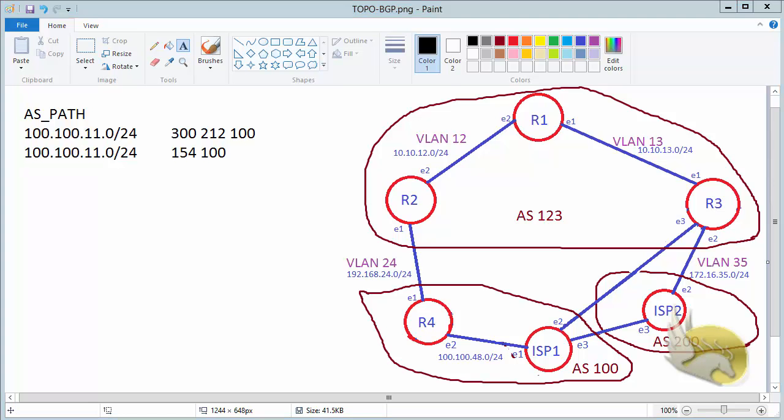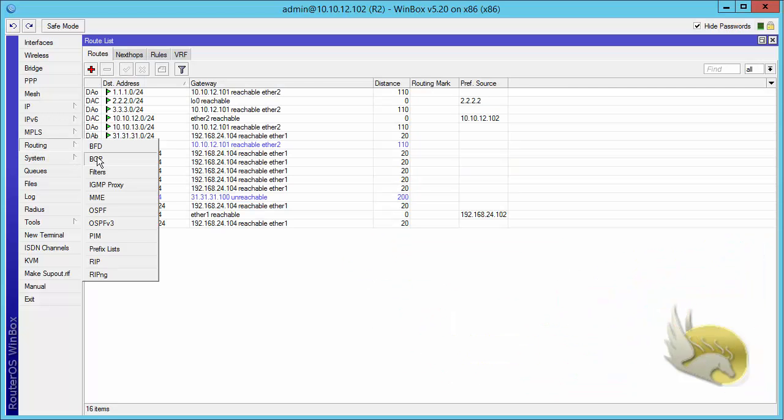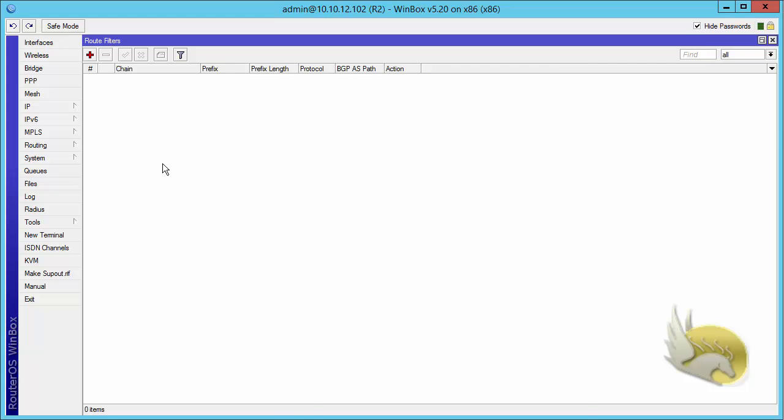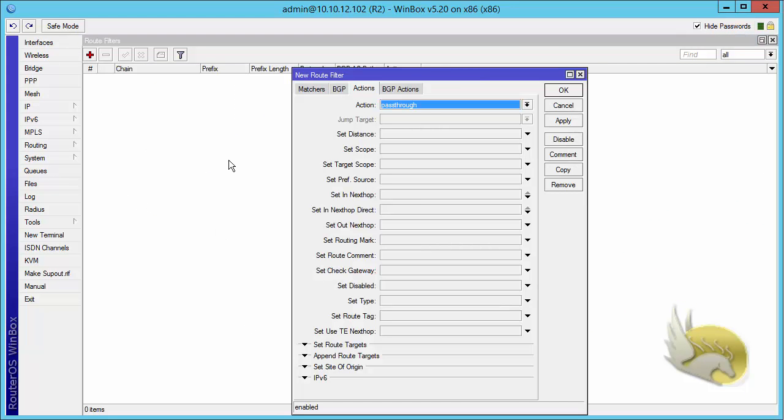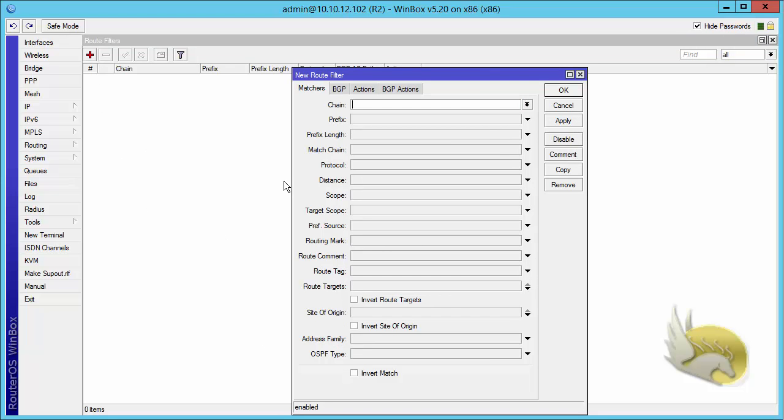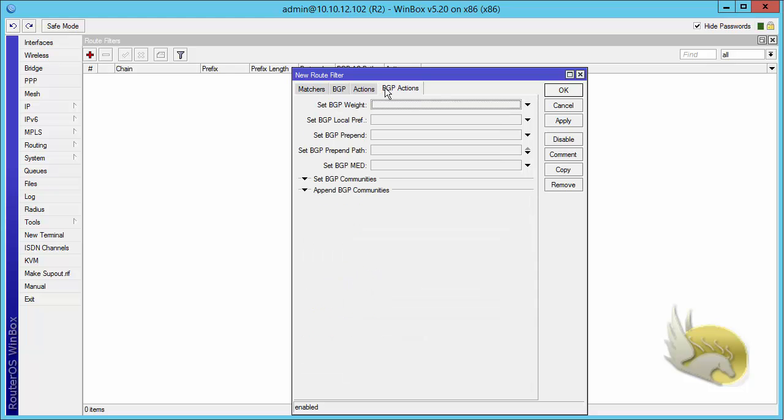Let's go to router 2. On router 2, I go to routing filter and add a route filter here. What is the route filter name? It is going to be AS path, for example. Again, I am selecting all prefixes, so I do not add any prefix here. I go to BGP actions, and now you can see 2 different things here. One of them is set BGP prepend, and one of them is set BGP prepend path.